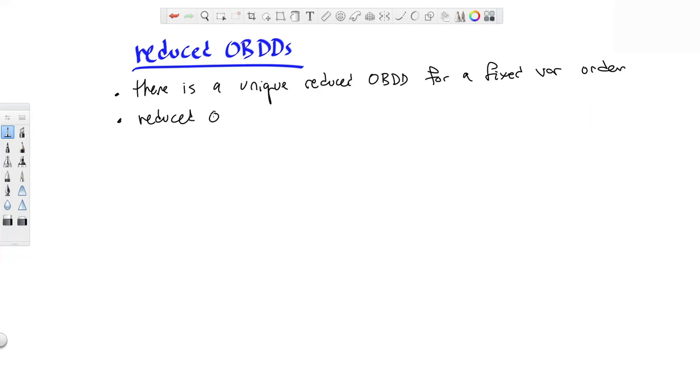This is a pretty important term when people talk about representations. They would say, is the representation canonical? That is, if I give you the Boolean function and I say represent it according to these conditions, can multiple things satisfy that condition? If you can have multiple things, then it's not canonical. If there's only one way of representing something, then we would say the representation is canonical, and reduced OBDDs are canonical.